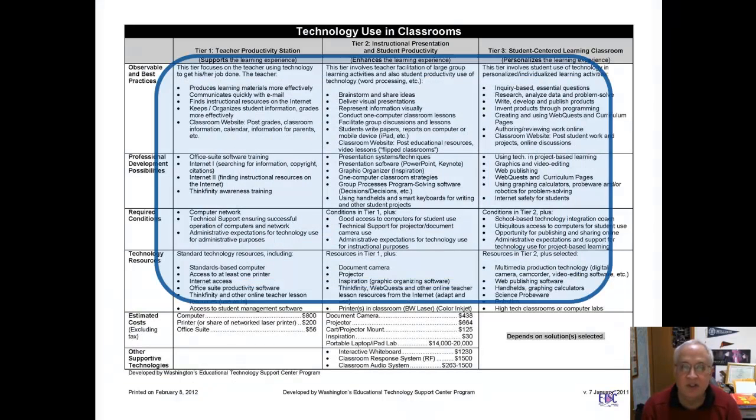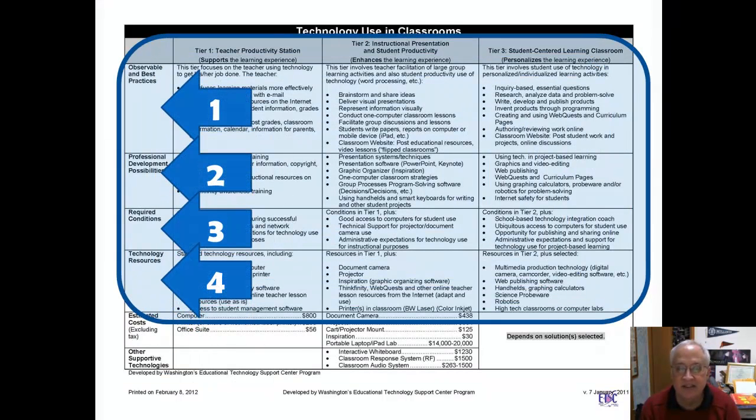Now these rows are placed here in a very specific order because we wanted to focus on what the learning strategies were, what the instructional strategies, the best practices first, and the actual resources, the hardware and software last. But it's also intended to indicate that all 4 of these things have to be in place in order for a technology program to be successful.